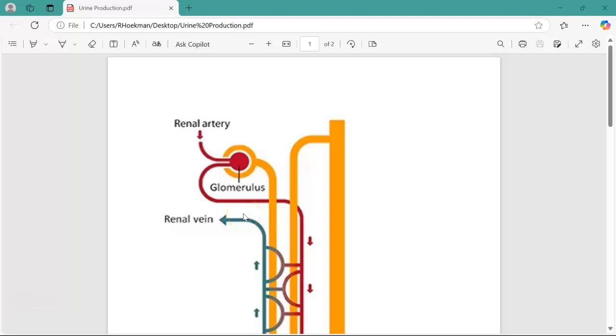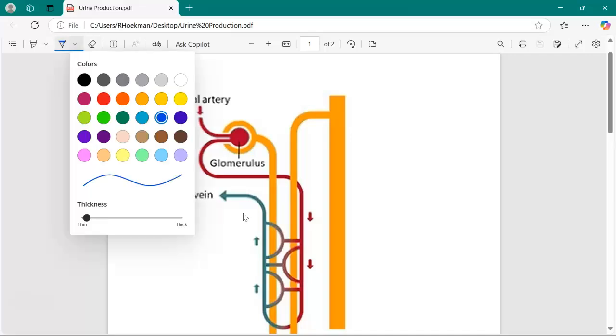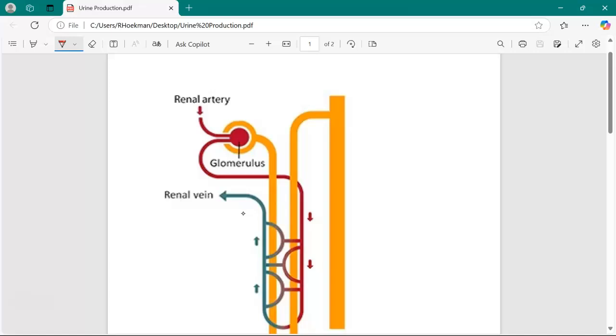Okay, so we're gonna look at how we filter our blood. So we're gonna clean it up, and how from that do we make urine. Here we're looking at the structures involved in this. The things that are in this orange color are gonna be the nephron.